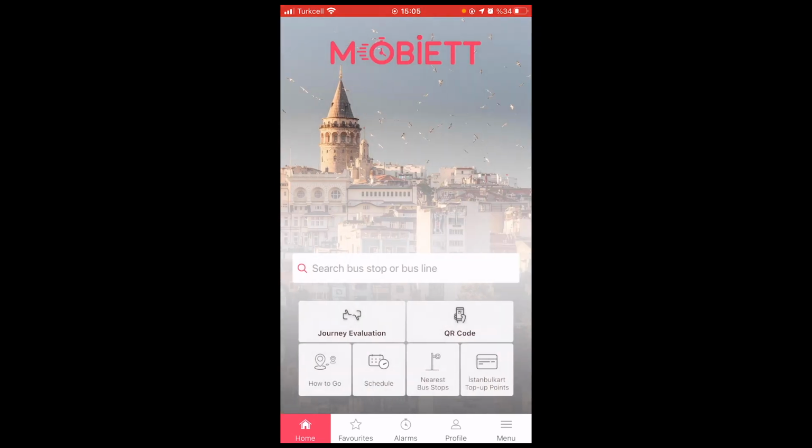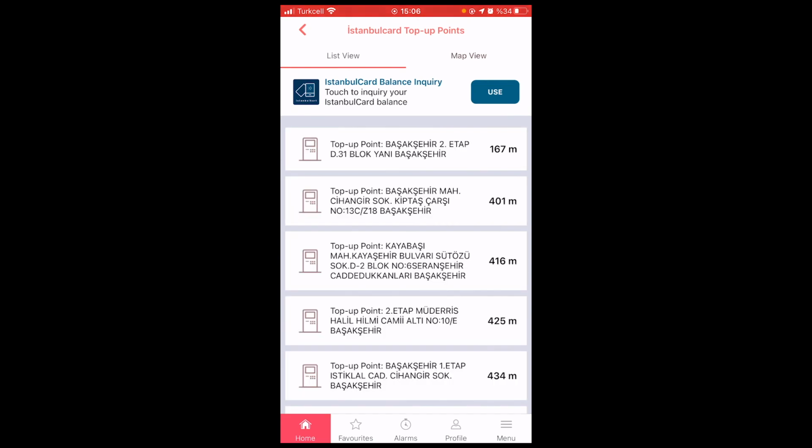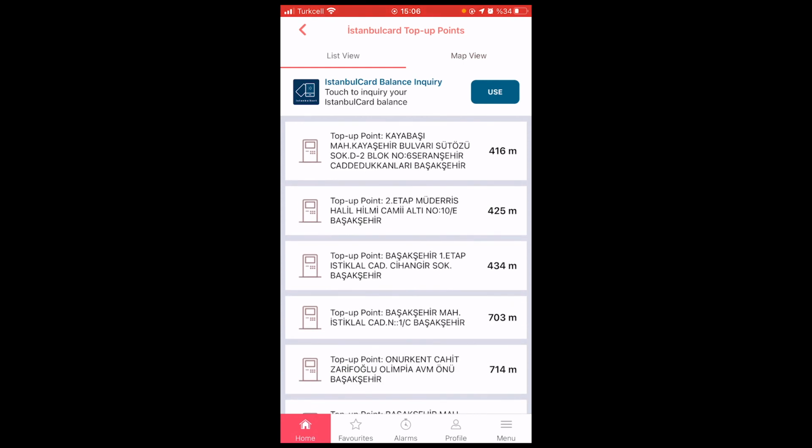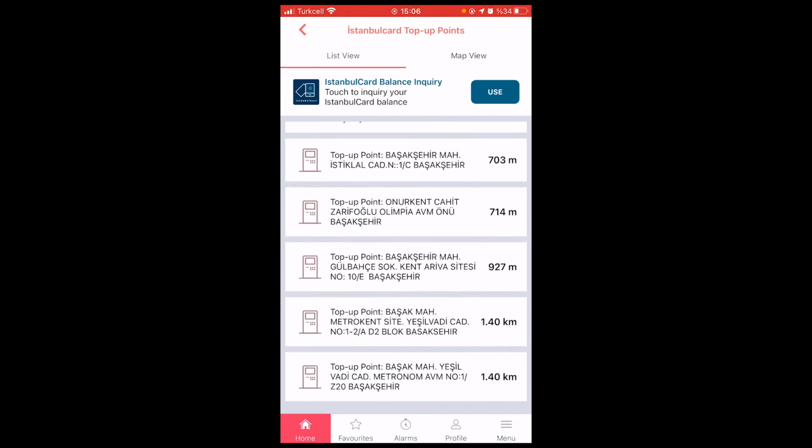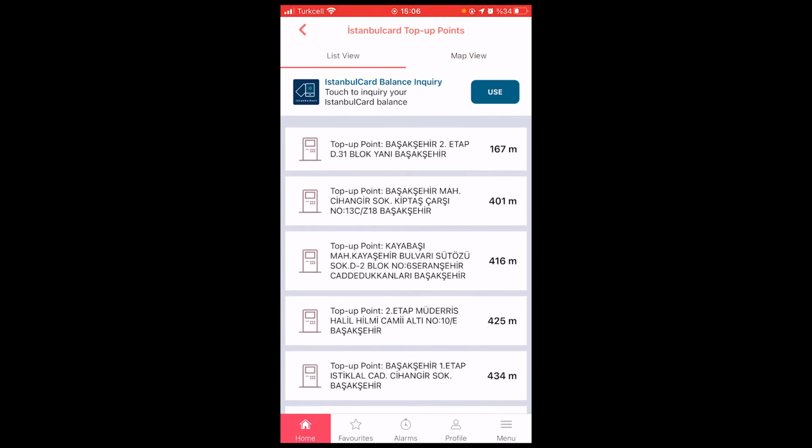What other options do we have? We have Istanbul card top-up points. If you click on it, refresh, I'm just swiping down. It will give you what top-up points are near to your house. Let's say I have one which is 167 meters away. And so on. This is the first one, the closest one to my area. So these are the top-up points where you can recharge your card.